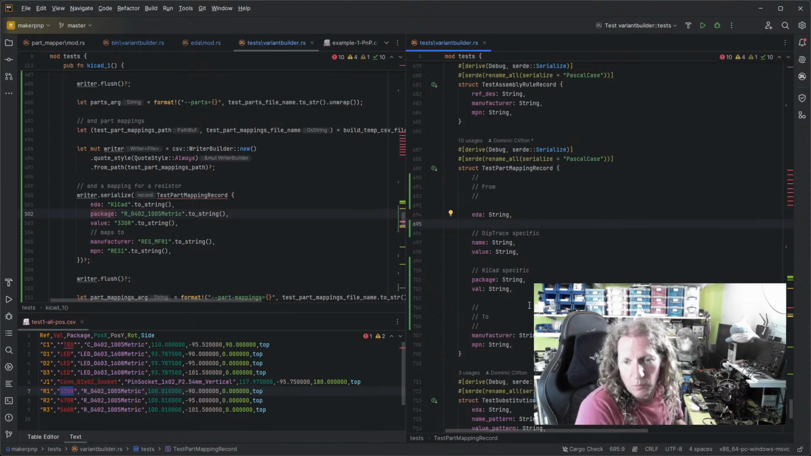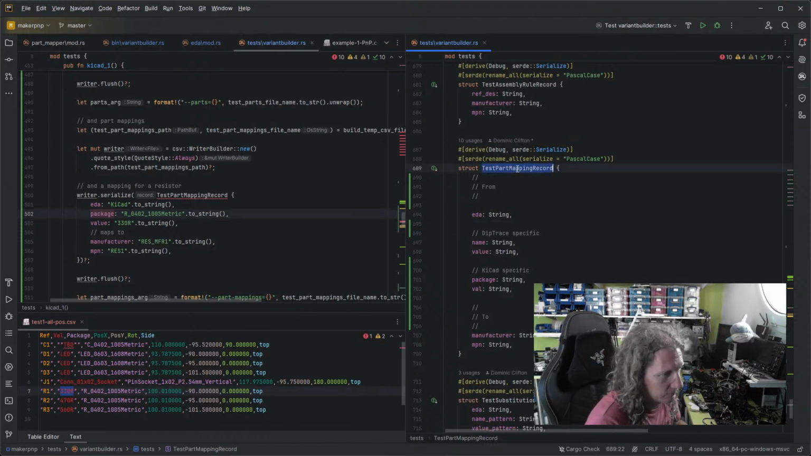Now, I don't know whether that's what we want. I don't know whether that's what we want right now. What I want to look at is how we go from a part mapping record in the code into something, because I think we had this concept of details in the production code, but in the test code it doesn't have any of that.